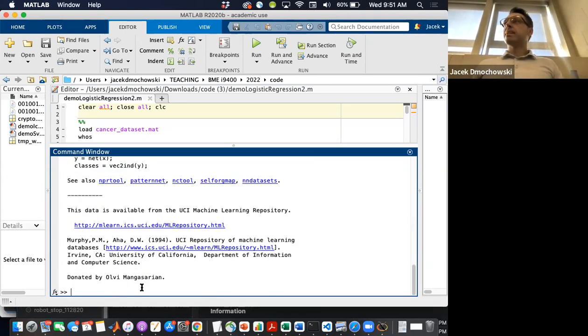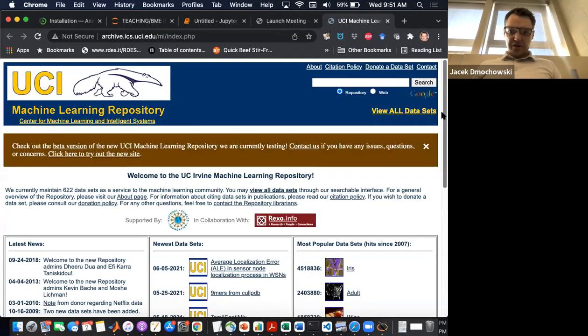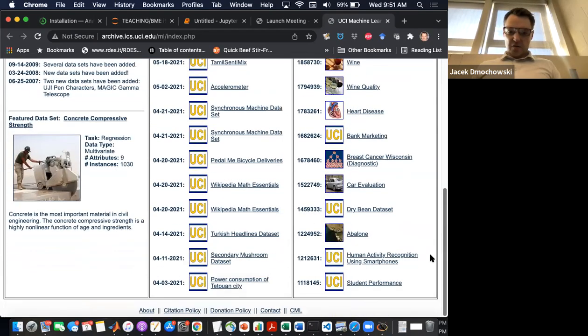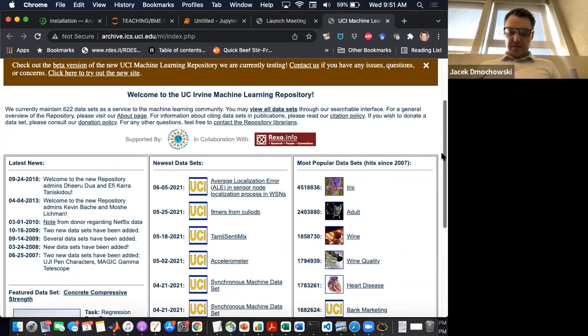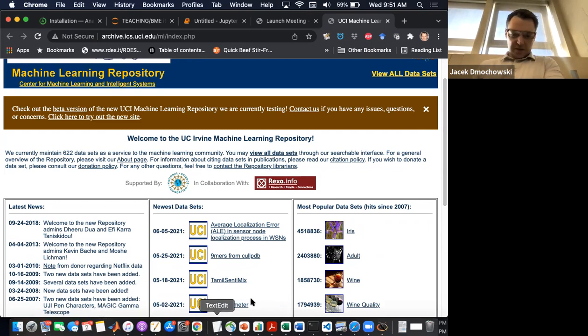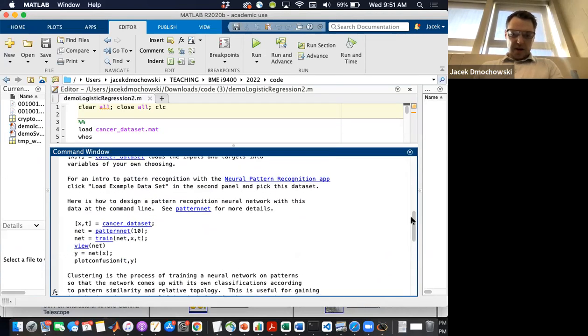Is the data set one of the MATLAB data sets? Yep. There's also a famous machine learning repository, hosted by the University of California at Irvine. There are many data sets here, so if you're looking for data sets for your project, you can look at this. They have this big repository of data, but it also comes in MATLAB.